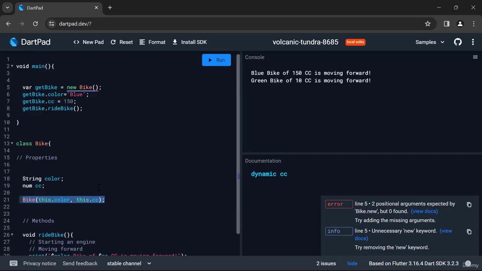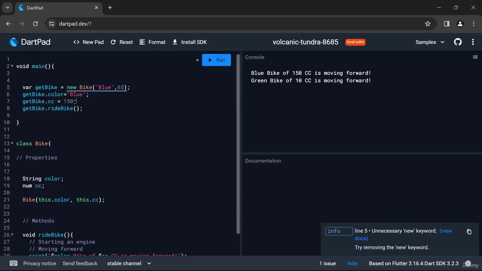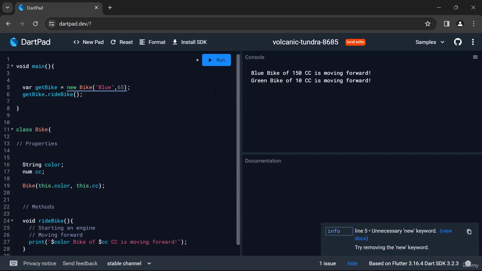Now as I have created a constructor, I am getting an error over here saying that a constructor is expecting two variables to be passed, color and cc, but we are not passing any. So let's remove this line, or simply write blue over here being the color and then cc being 65, right? Now we can remove this. Now if I run this code, you can see that my blue bike of 65cc is moving forward.